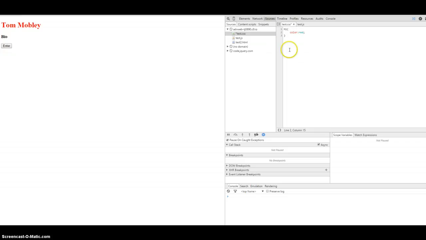So DevTools can be used to update web pages, and it's just a good tool when you're building a web page. It helps you keep everything organized and stay on track with everything. And that's about it.